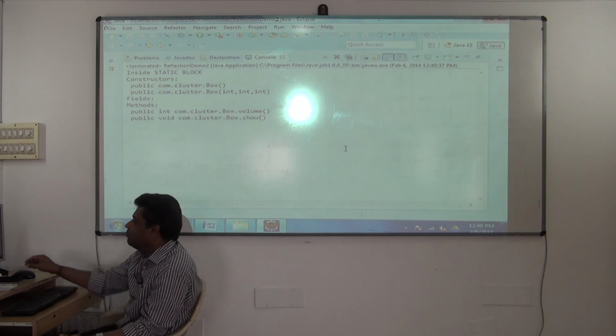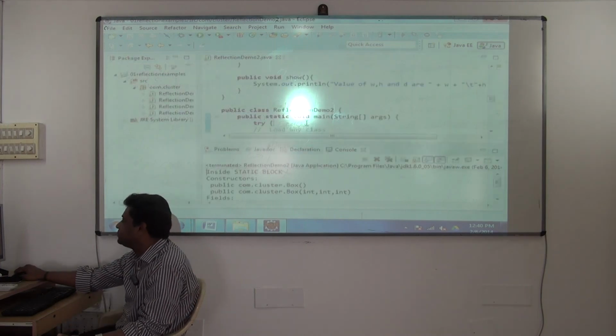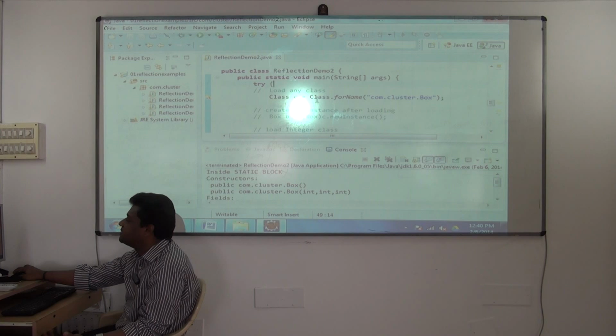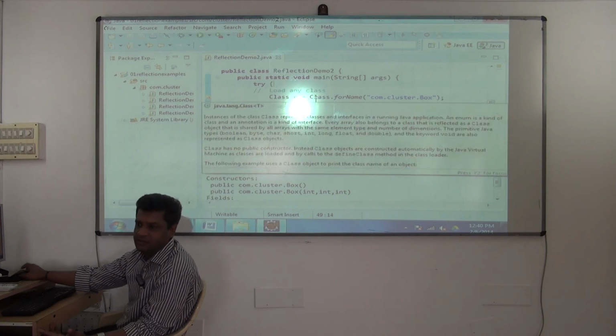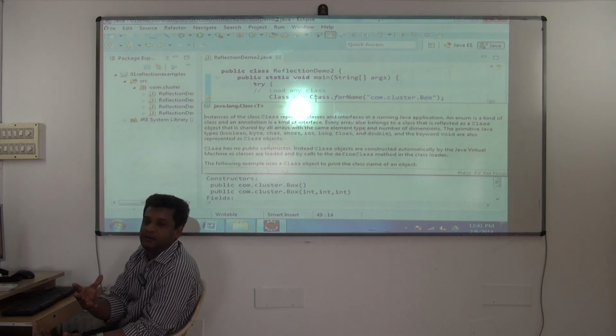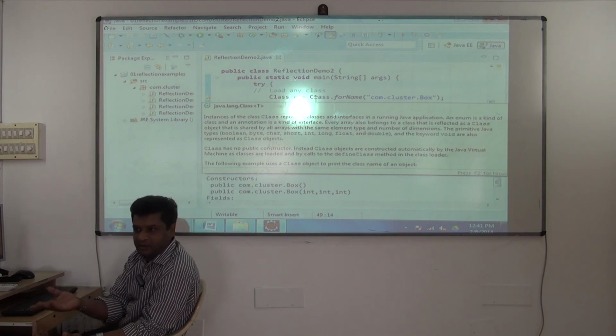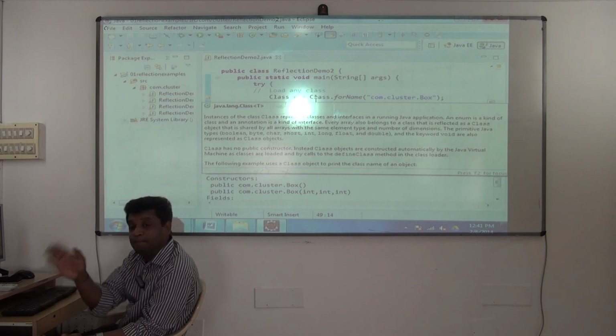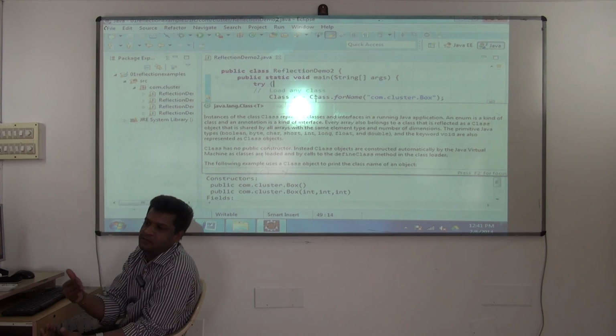Supposing I create Box b = new Box, anywhere. The Class object has got nothing to do with the Box object, but it has got information about the Box class, and that Class object gets created as soon as your class Box is loaded into the JVM now.